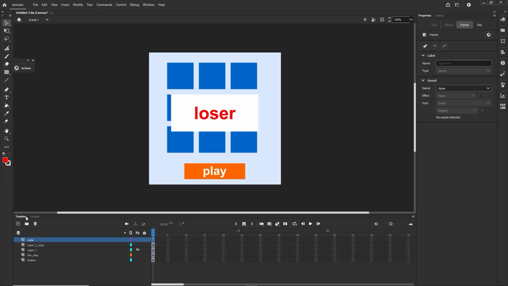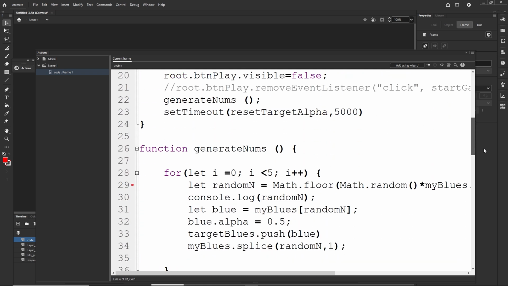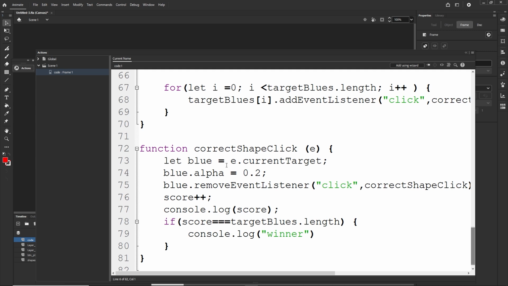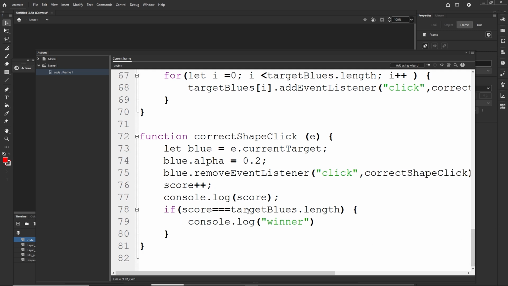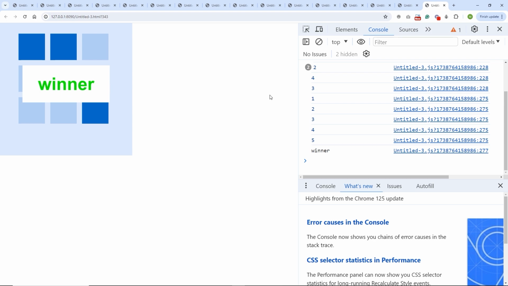And now what I want to do, very simply, is for when I win. So I am going to copy txt winner. I will go to the function where I have add correct listeners, and below that I am going to have correct shape click. And in here I have this if statement, which is going to determine if I win. I explained this, so yeah, we are console.logging winner, and I am going to make this txt winner visible be true. But one more time, we are in the function, we cannot use this, we need to use root. I hope that this makes sense. But yeah, and I will press Ctrl Enter, and I will have to wait these 5 seconds, but if I win, I should have txt winner visible.